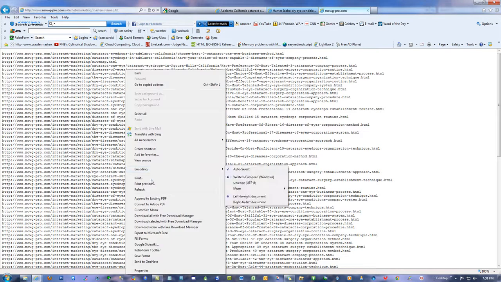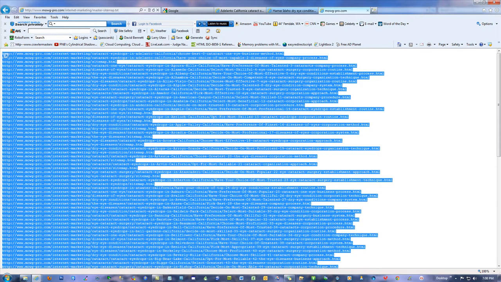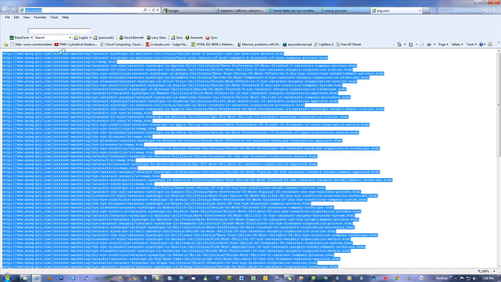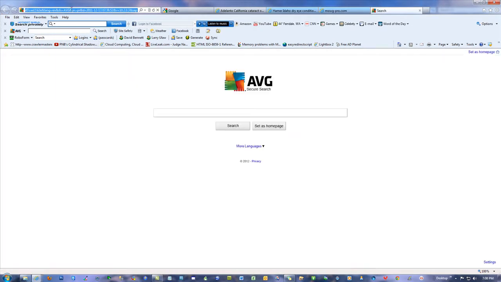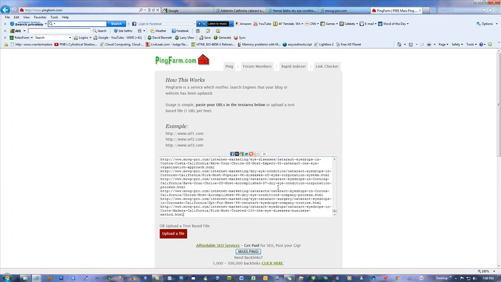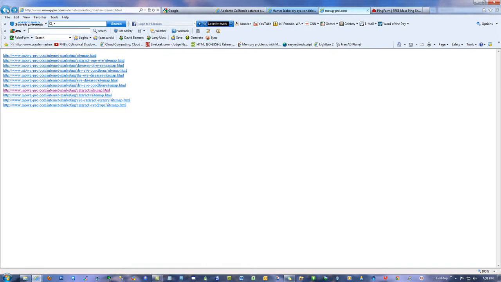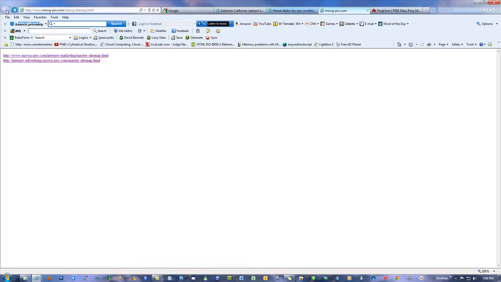That means I can select all, I can copy, I can open a new tab, and I can hit something like, for example, ping farm, and I can ping all of it all at once, that entire run I just did. And then I can even do the other one. Let's take a look at the other one. That was the MOWG-Pro internet marketing stuff.